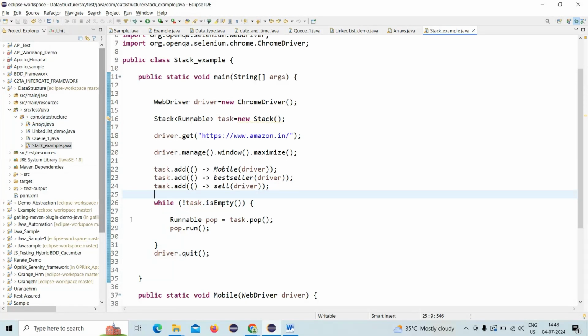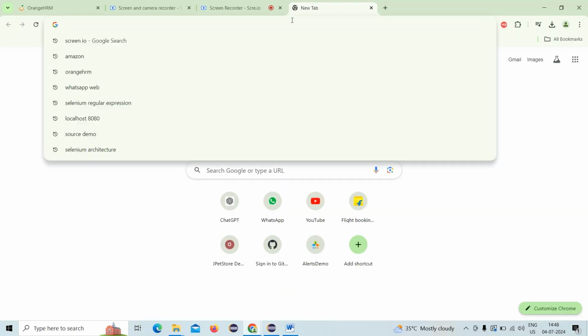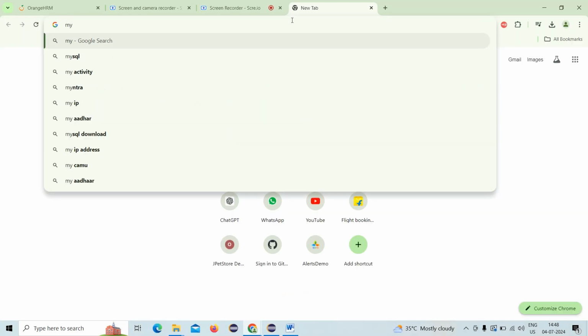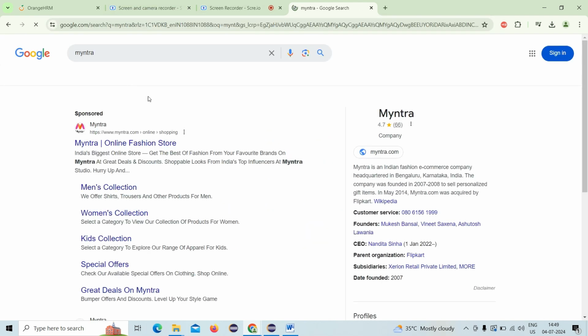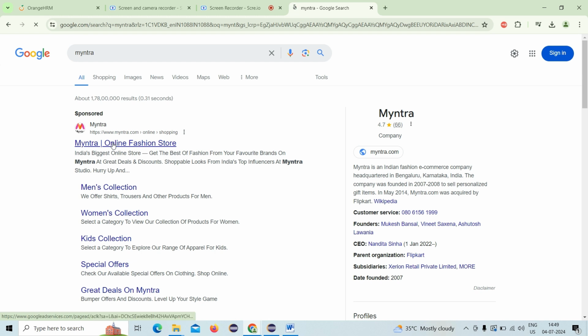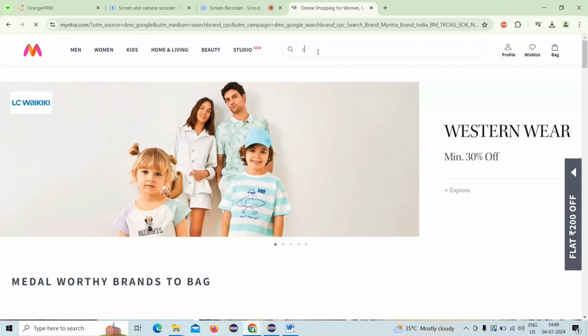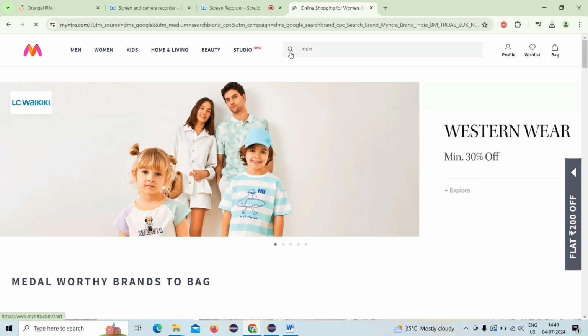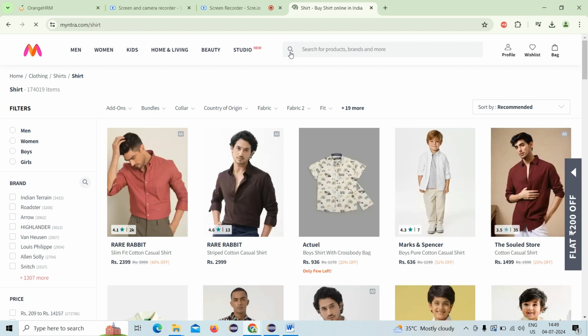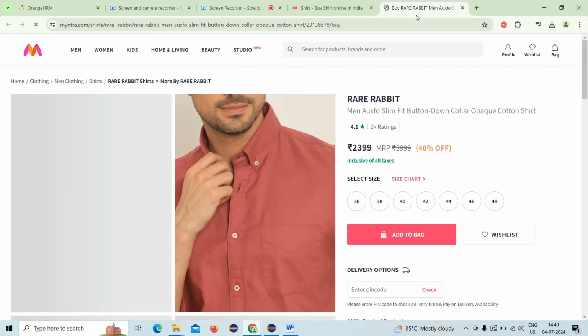Before that, let's understand what I'm going to do. This is a very common one which we do, all people know actually. So I'm taking the Myntra site. I'm going to this particular site, clicking it, then I can search shirt here in the Myntra site, and if I click, a new window is going to open.